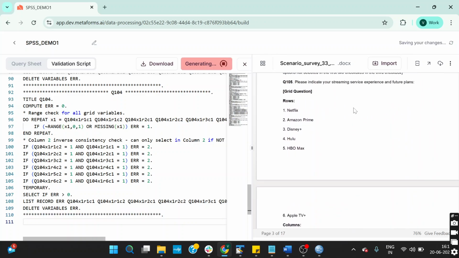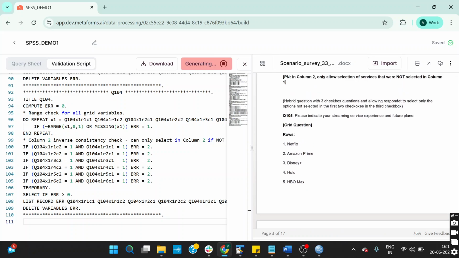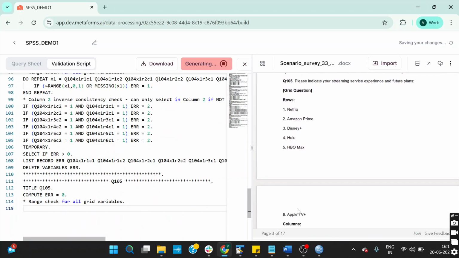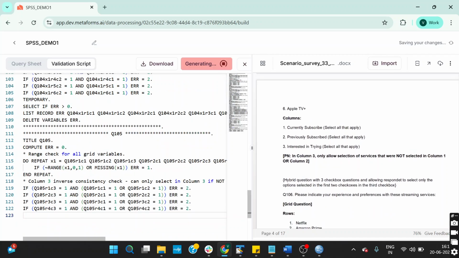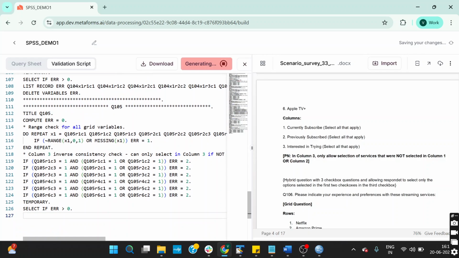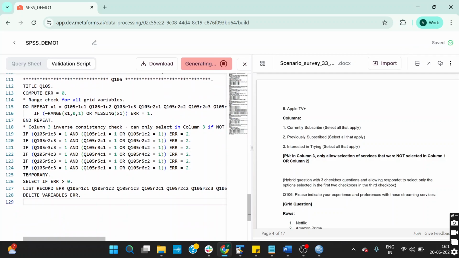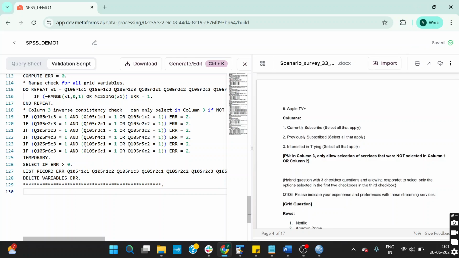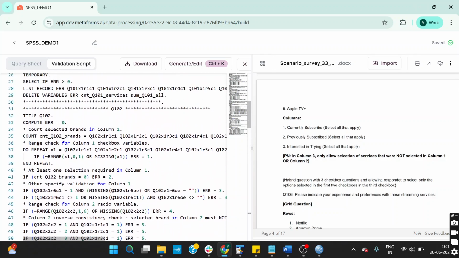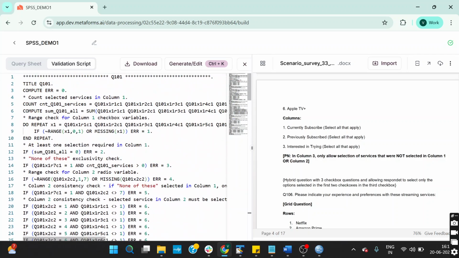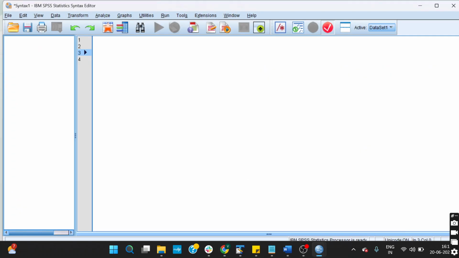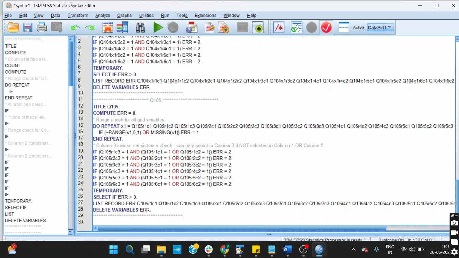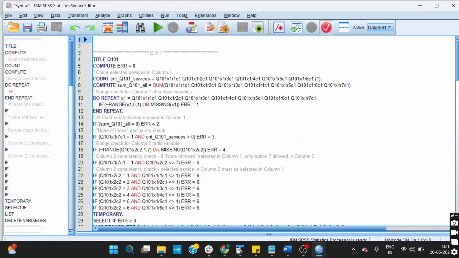Generate Q105 as well, which is a grid question of six rows, three columns. Yeah, so it's done. As you can see, within a minute, it has generated all the files required for data checking. So we can just paste it here.